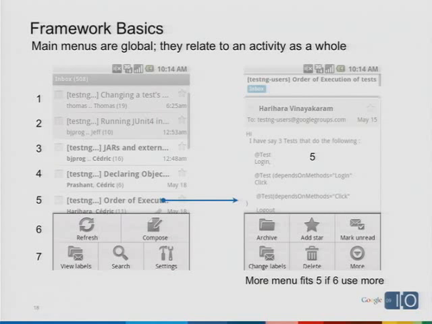However, if you have more than 6 items in the main menu, we suggest you use the More button, which means you get 5, as you can see over here, 5 plus 1 on the right-hand side of the screen.